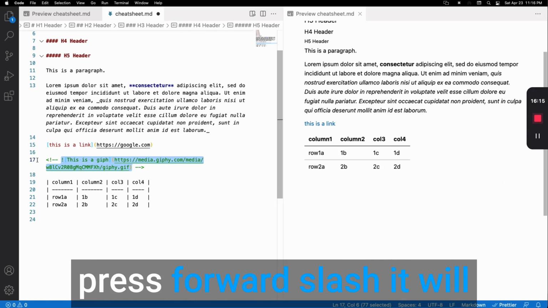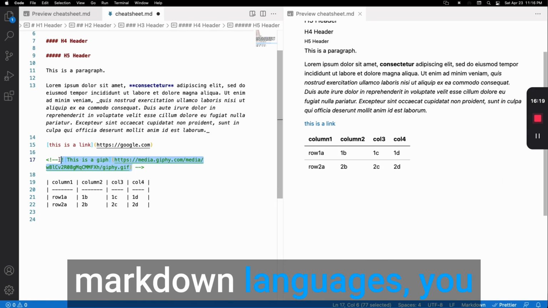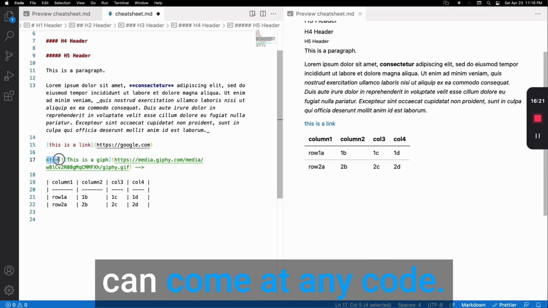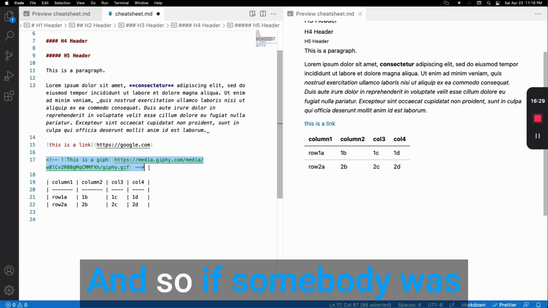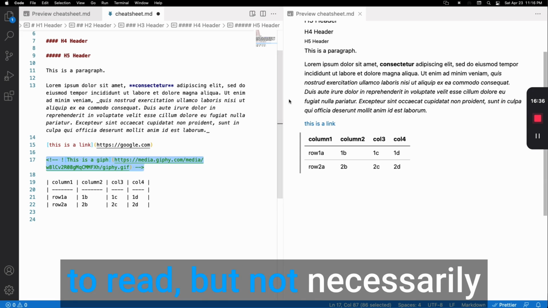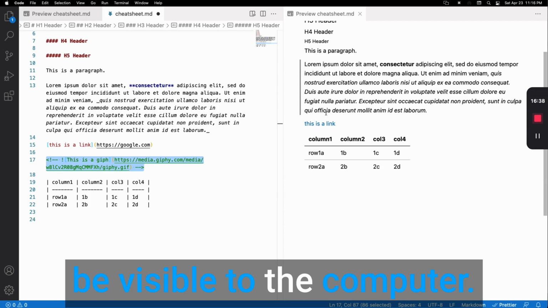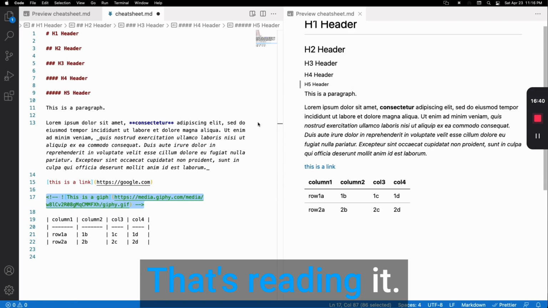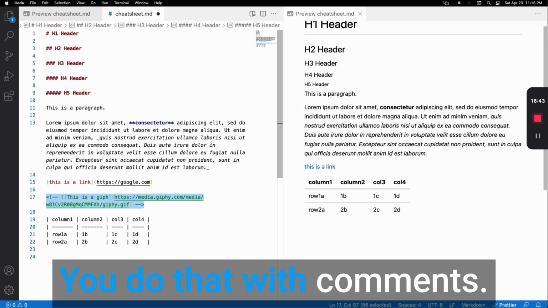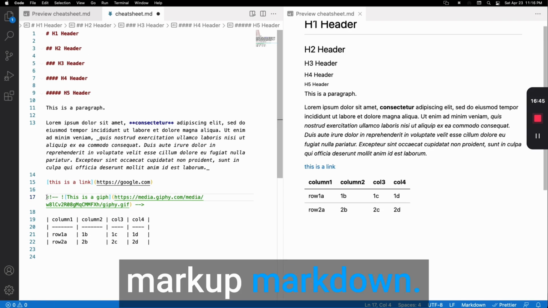So if you highlight it and you press /, it will comment it out. In Markup, Markdown languages, you can comment any code, and all a comment does is make it visible in the code, so if somebody was reviewing your code, or you needed to make notes in your code for other people to read, but not necessarily be visible to the computer that's reading it, you do that with comments. So this is the same for Markup, Markdown.